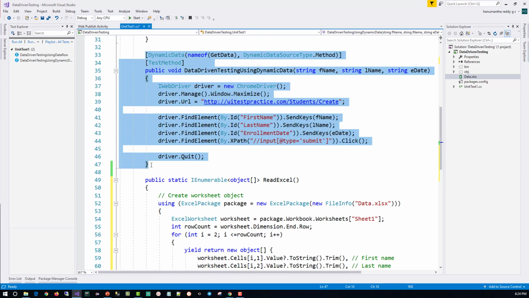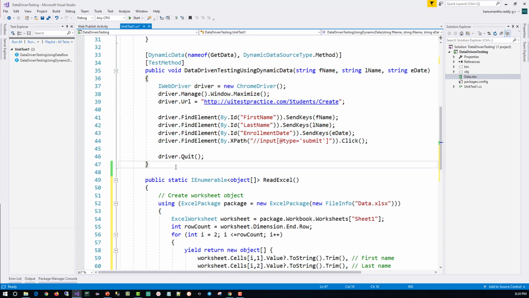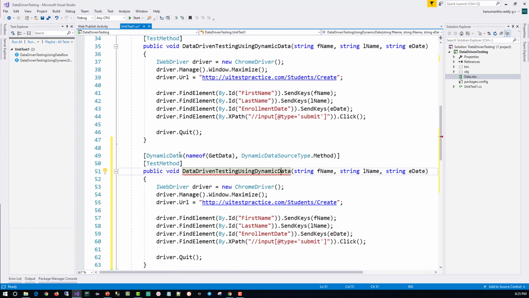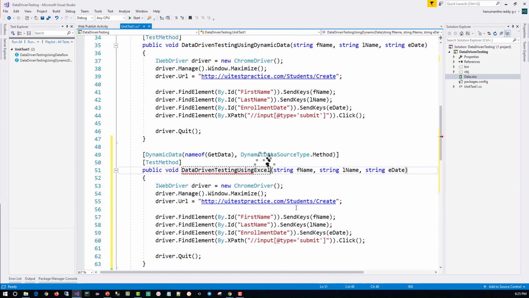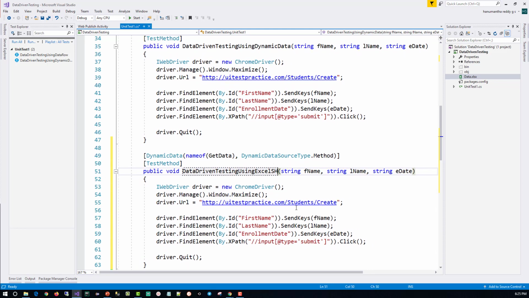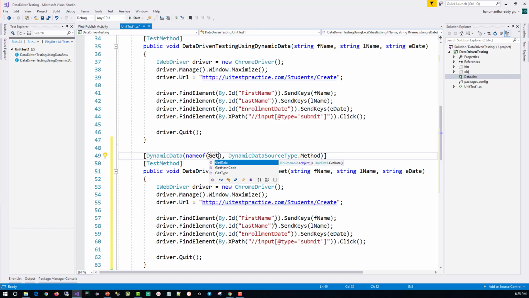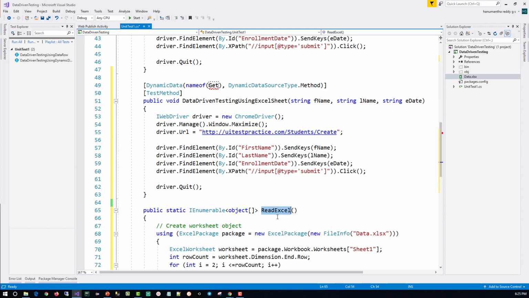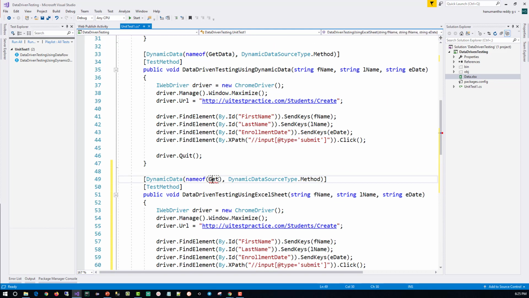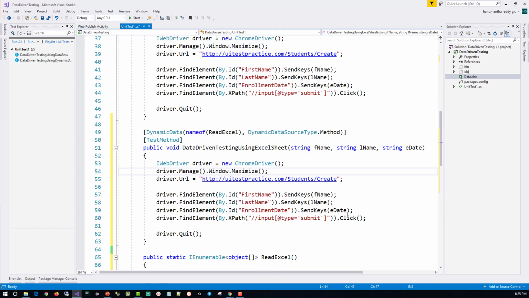All I need is the same method which we have used in the previous video. So I'll copy paste. Previously I have given data driven testing using dynamic data, but this time we are going to do it using Excel sheet. And here the method name will be, what is the method name we gave? ReadExcel. It will be ReadExcel, and the rest all things will remain the same.